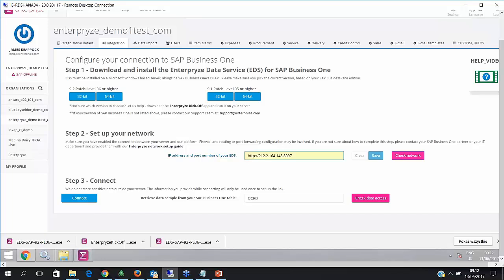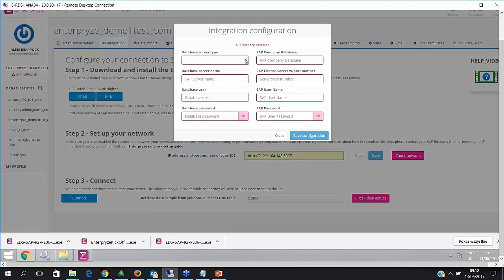Okay, so the final step is step 3, and that's just to connect the specific SAP database with the Enterprise platform. For this, you'll need some of the information relevant to that particular SAP database. So we're going to choose the database server type. We're going to define the database server name. Okay, and this is a HANA installation.